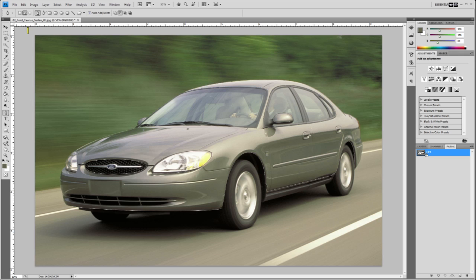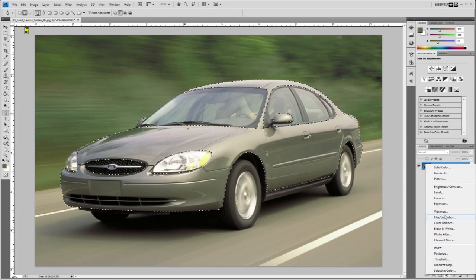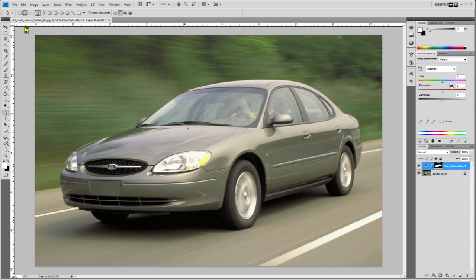If I hold Control and click this, this is the selection. So now we can go to our layers, add an adjustment layer, Hue and Saturation, and it will just change the path. The nice thing about Hue and Saturation changing is that it will preserve all the reflections on the car and all the different shades of the color on the car.